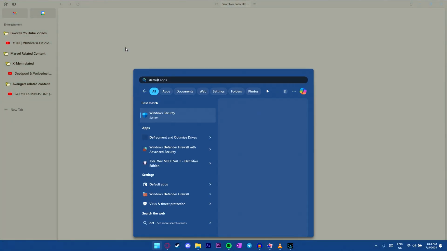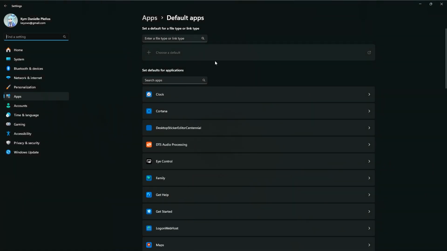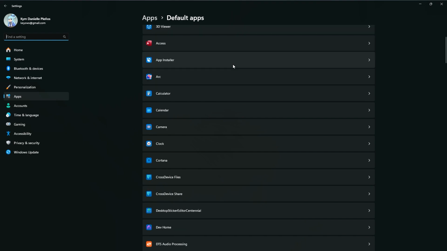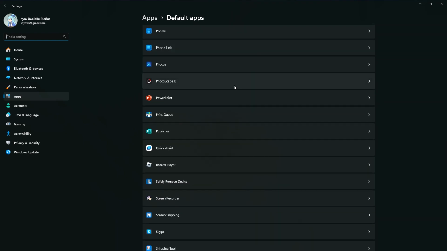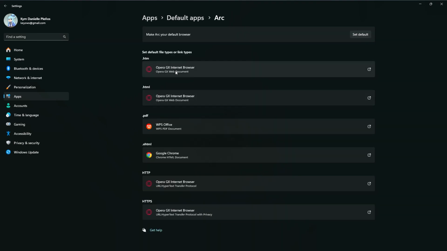Another method is to search up default apps on your Windows settings, and it should open up the default apps that your PC would use to open such file formats. So for example, let's find Arc here, and as you can see right now, the default app to open HTML files or links such as HTTP or HTTPS is Opera.js. You can change it to Arc by clicking here, make Arc your default browser.